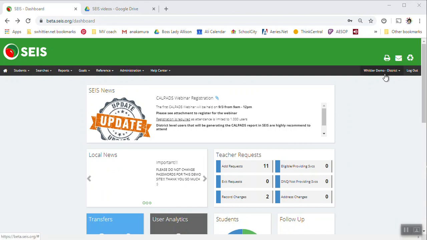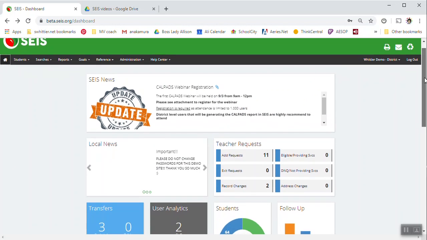I'm using a district demo site, but if you click on this, this is where your name should be and what kind of access that you have. This is your home page here, and anytime you click on the little house, this is what you'll see. Up here is any SEIS news that you have. Down here will be where you want to pay more attention, because this is our local news that Andrea Fulford, our SEIS administrator at South Whittier, will be updating. So make sure you look at that for any new updates.